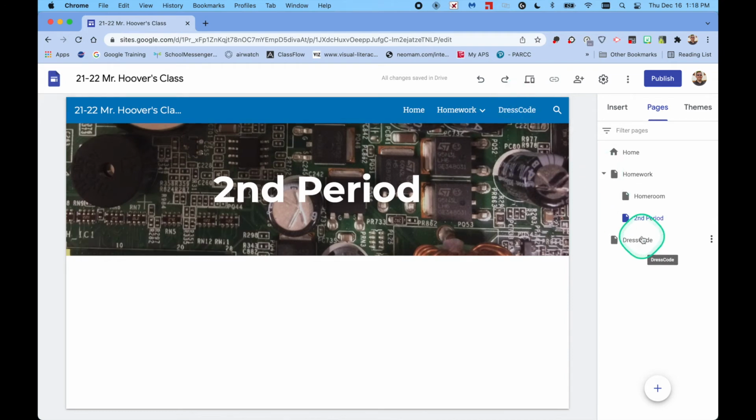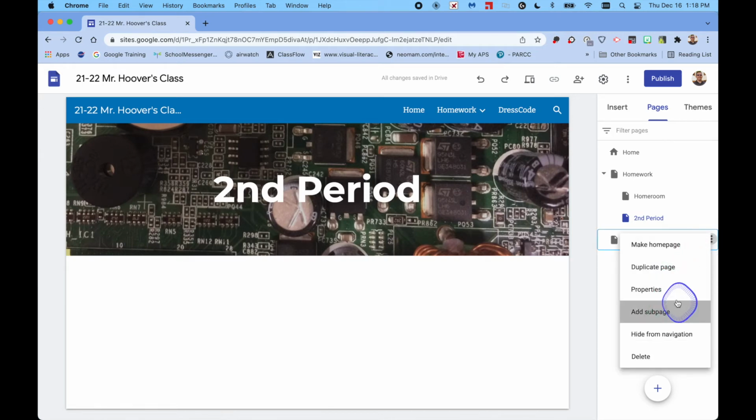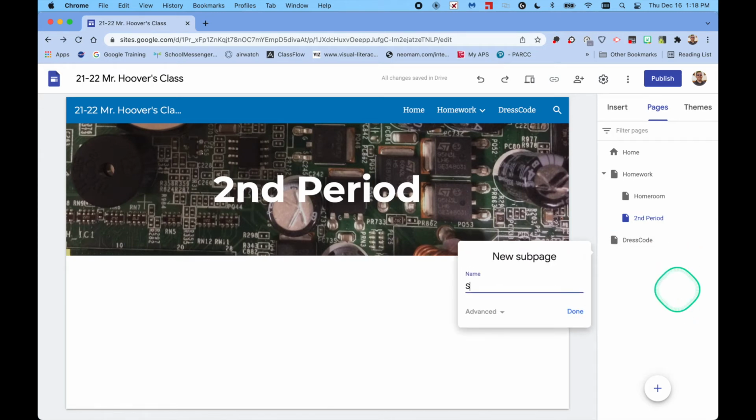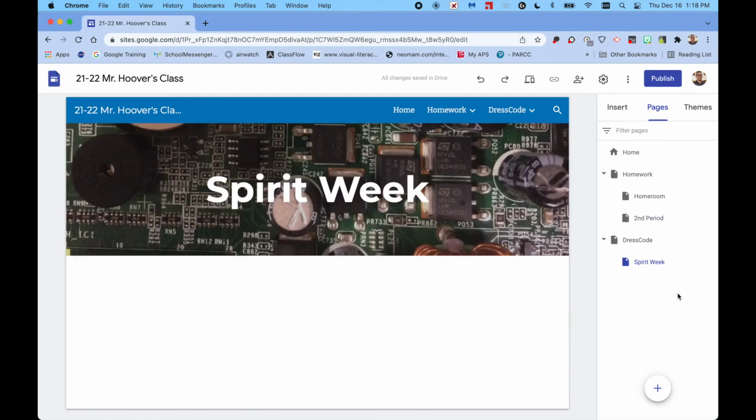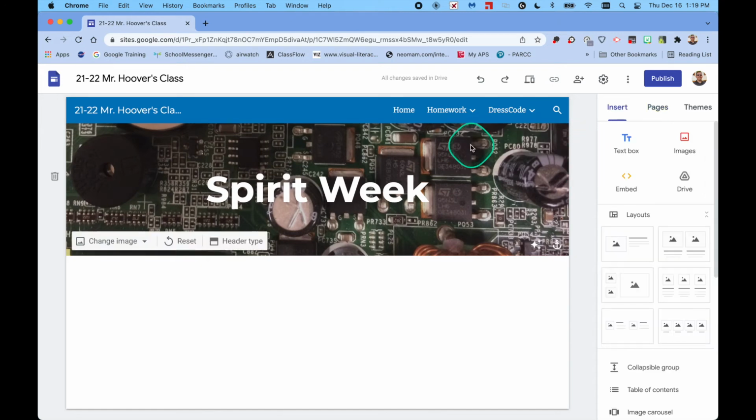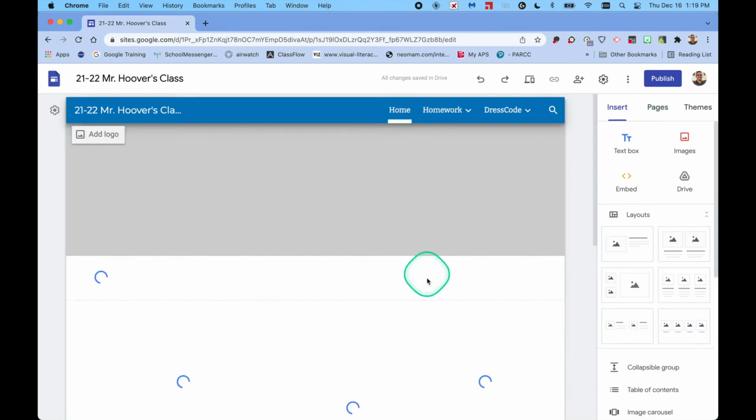You can do the same thing for dress codes. Maybe for dress code, you have a Spirit Week coming up, and you want to add a sub page that talks just about what the dress code for Spirit Week is going to be, because usually that's a little bit different for Spirit Weeks. Dress codes change a little bit, and you can see those drop down menus are there up there now too. Maybe on your web page you just want to have the home page be about you.